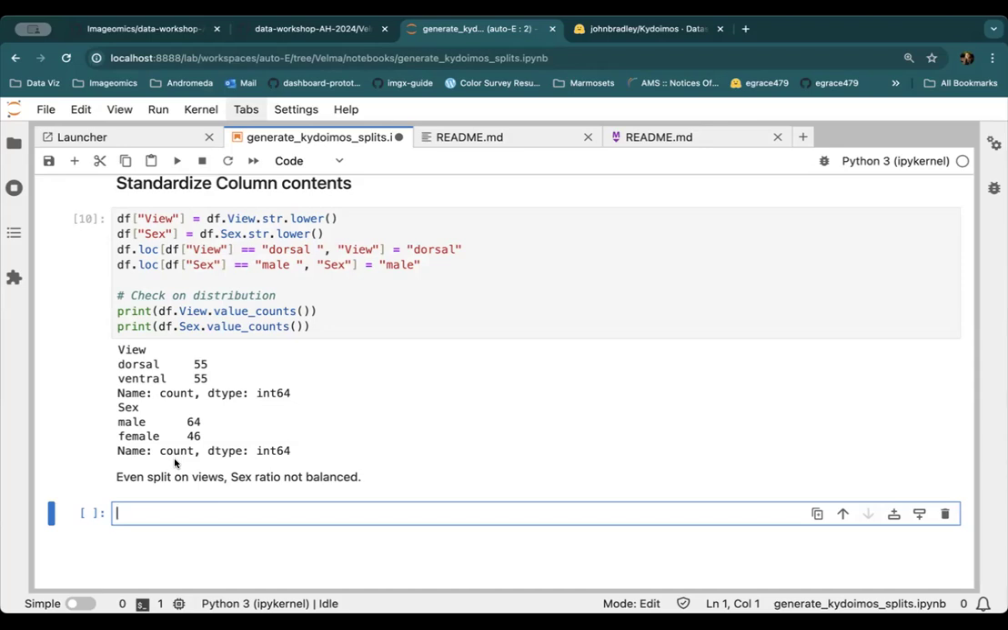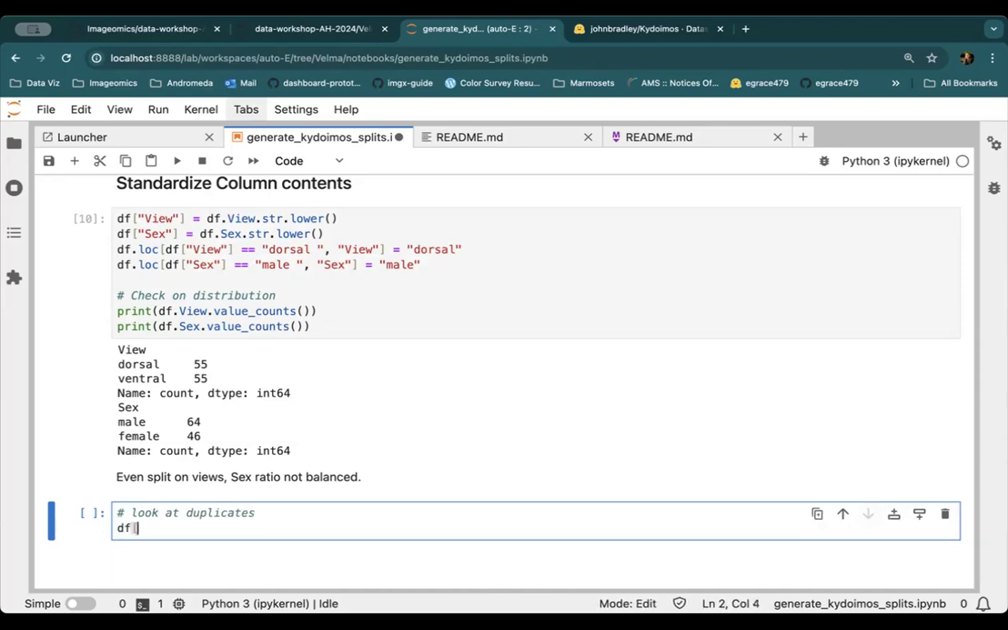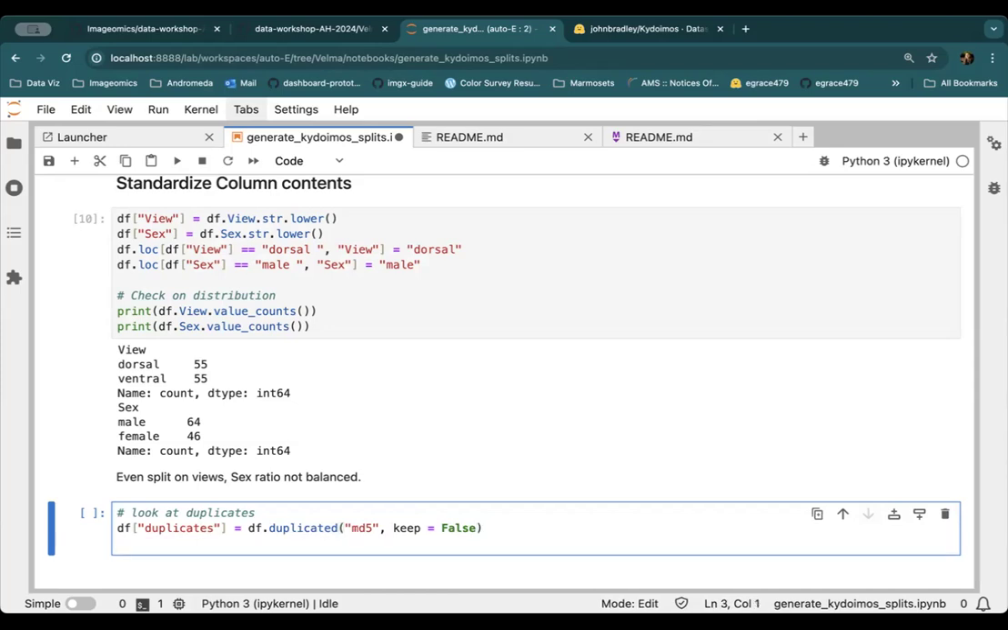I'm gonna keep going. So let's look at duplicates. We've got, we'll set a duplicates column. Oops. And we're going to use the handy duplicated method from pandas. We'll do that on the MD5. And what we're going to do is tell it not to keep anything. So that means that every single entry that is duplicated is going to show up, even the first time that it shows up, so that we can get a little glimpse at what this looks like.